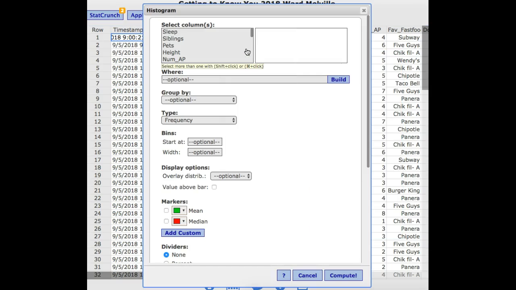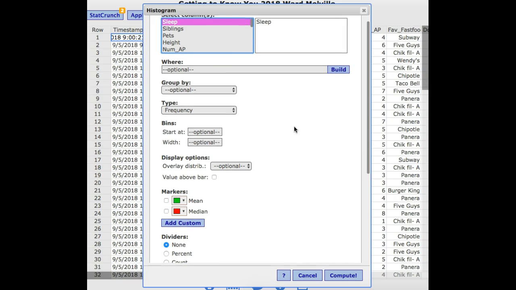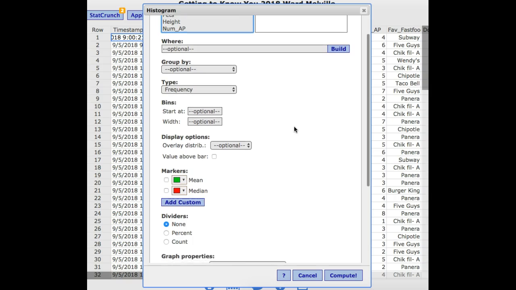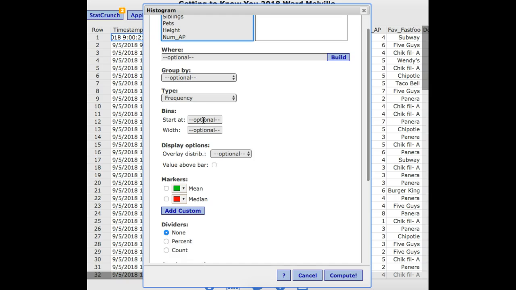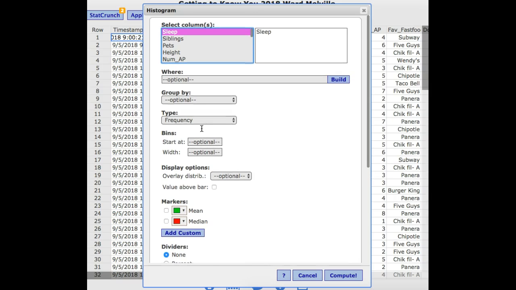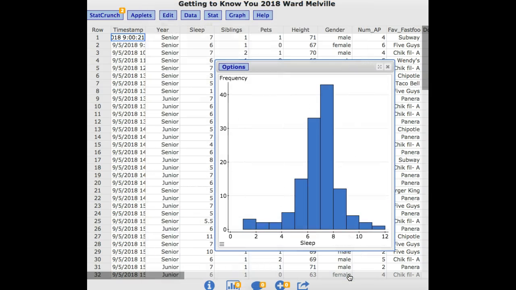If I want to create a histogram, and again, you could have picked any of your other ones here. Your other options, if you wanted to be able to decide what you wanted the width of the bins to be or what you want the bins to start at, you could have also changed the way you have things grouped. Remember, sometimes we want to maybe split male versus female. Okay, we're going to say compute. And then here's my distribution.